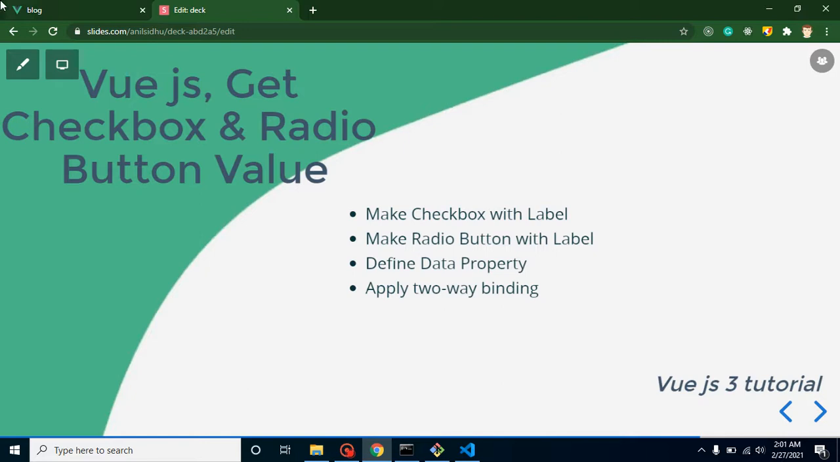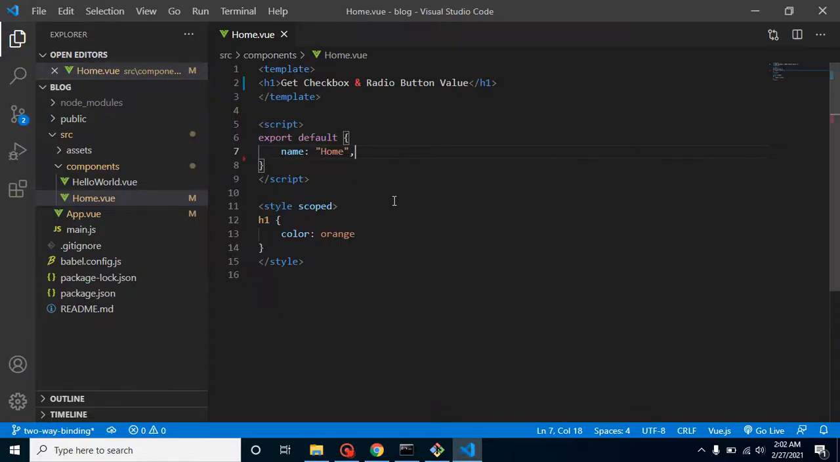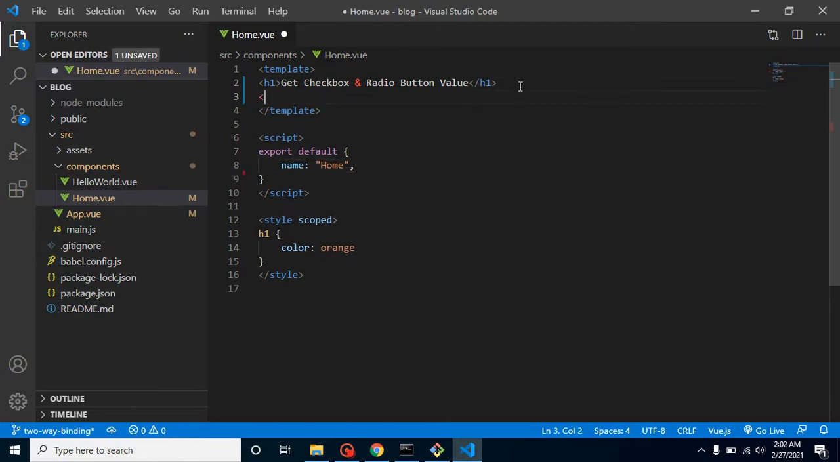So let's start. This is our output screen. Here we will check our output, and in the home view component we will write our code. First of all, I am just making a checkbox, so I put here input type as checkbox, and we can put a value, like PHP or Java or whatever you want. And we can also put an ID, let's say the ID is again Java, right?